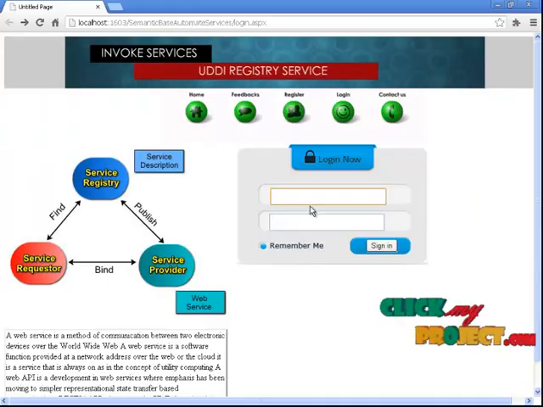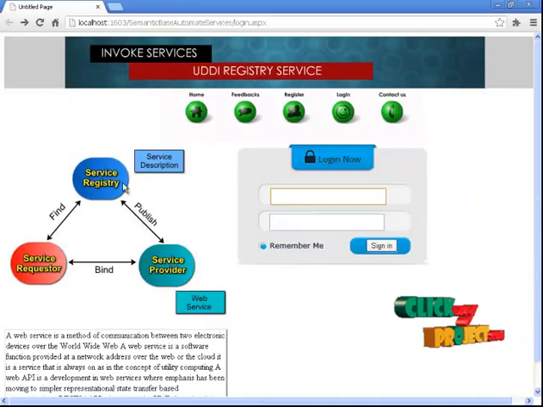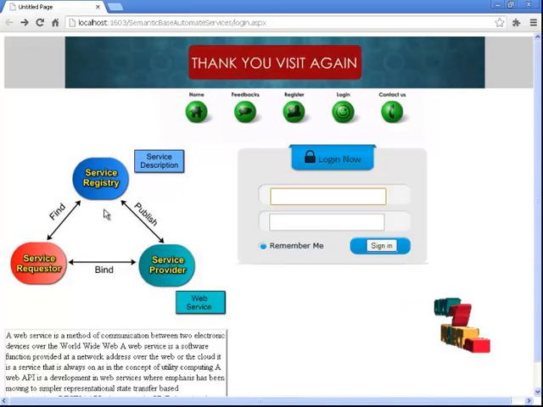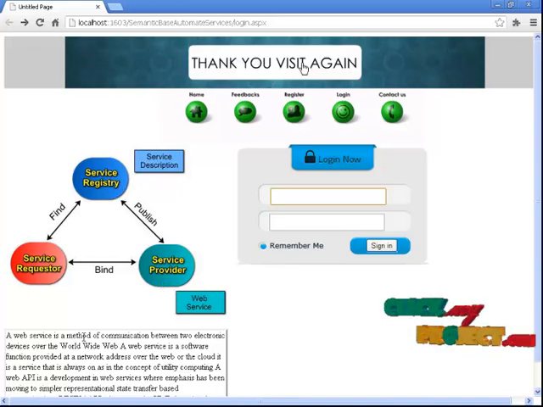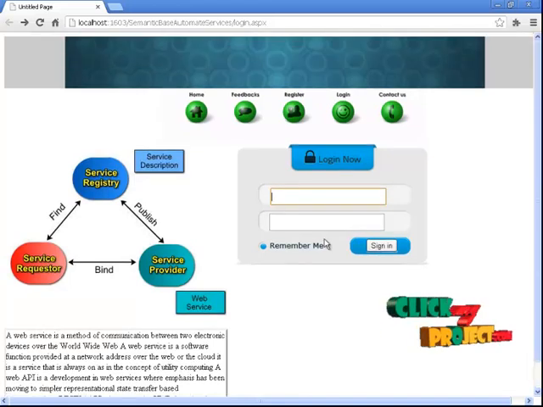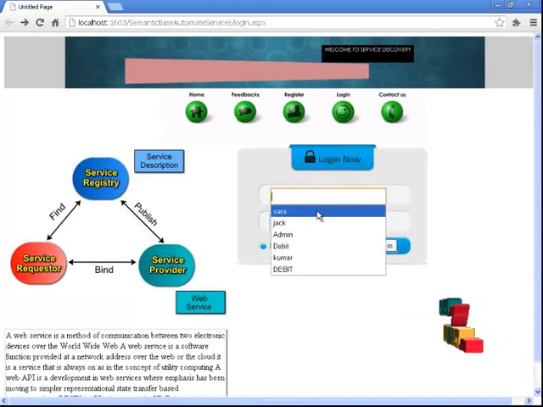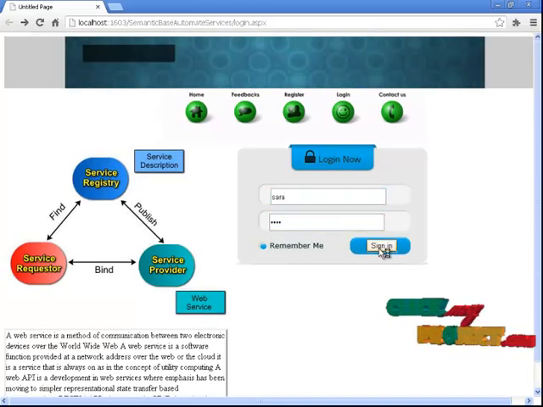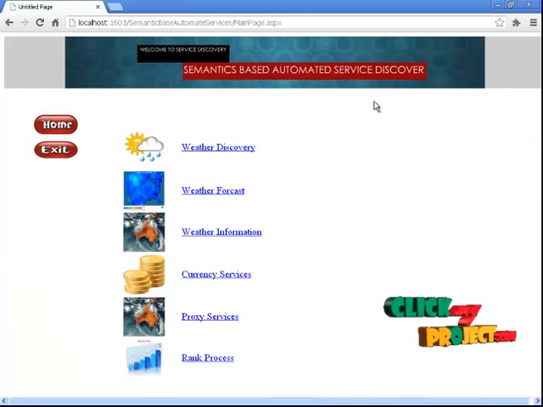Let us see the project demo. This is the main page of the project. We have the service information. What is the service process? This page has an easy introduction. Next, the user login page. First of all, login. We are already logged in. Click sign in. This is the main page of the project.